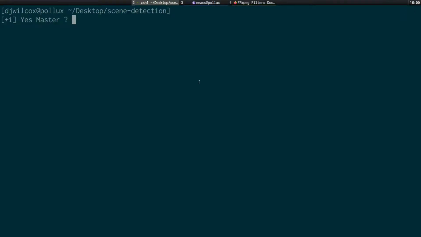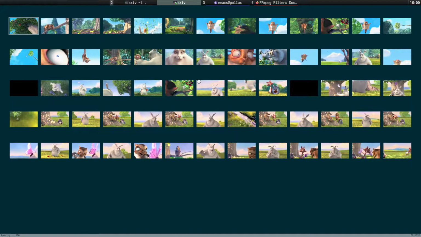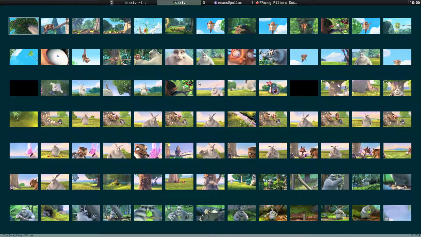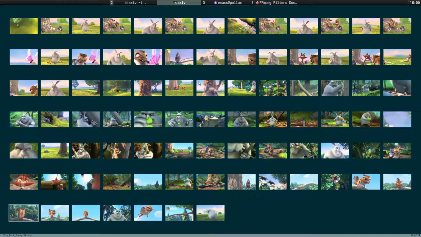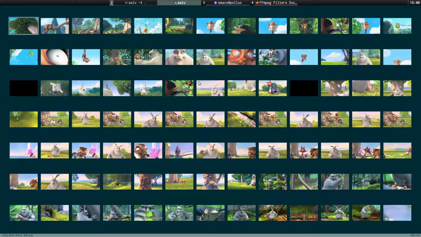So if I run sxiv -t -i, you can see what we've got there is all the images. We can actually see where the points are that have been extracted. So you've got a full visual list of all the scene changes in the video. Okay, so we can now see what's been cut up and where it's going to cut it up.